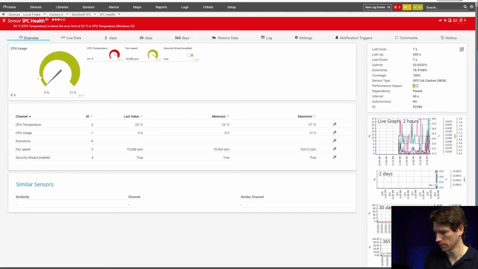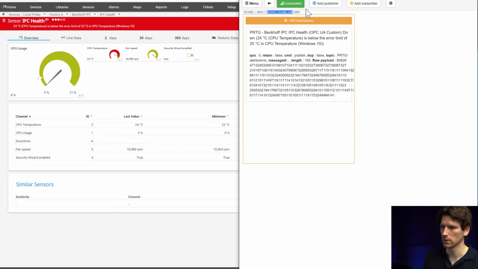And now we refresh. And as you can see now we subscribe to the topic PRTG alerts error and just right away got the error message from PRTG that on the backup IPC device the sensor IPC health has an issue and we are below 25 degrees Celsius here. And basically that's everything you need to know to set up a notification using MQTT and PRTG.